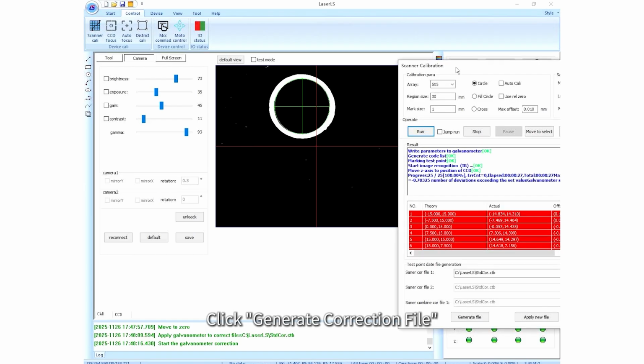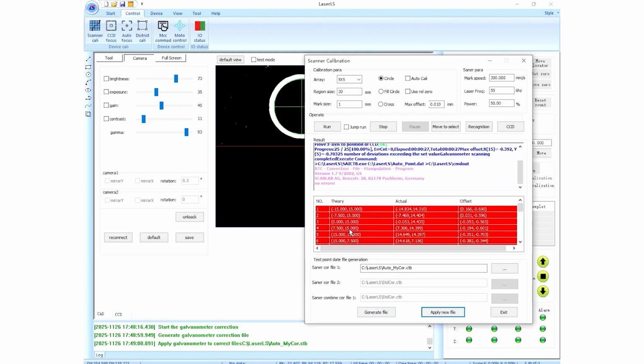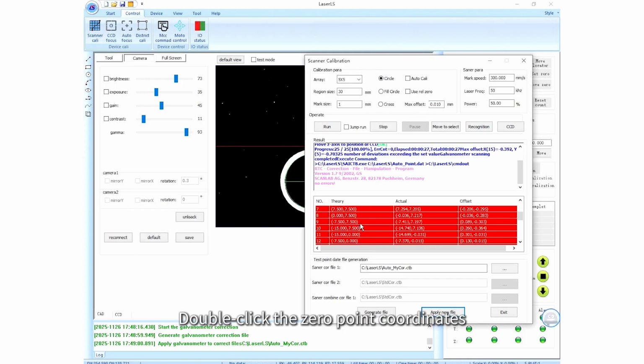Click Generate Correction File. Apply the newly generated correction file. Double-click the 0-point coordinates.